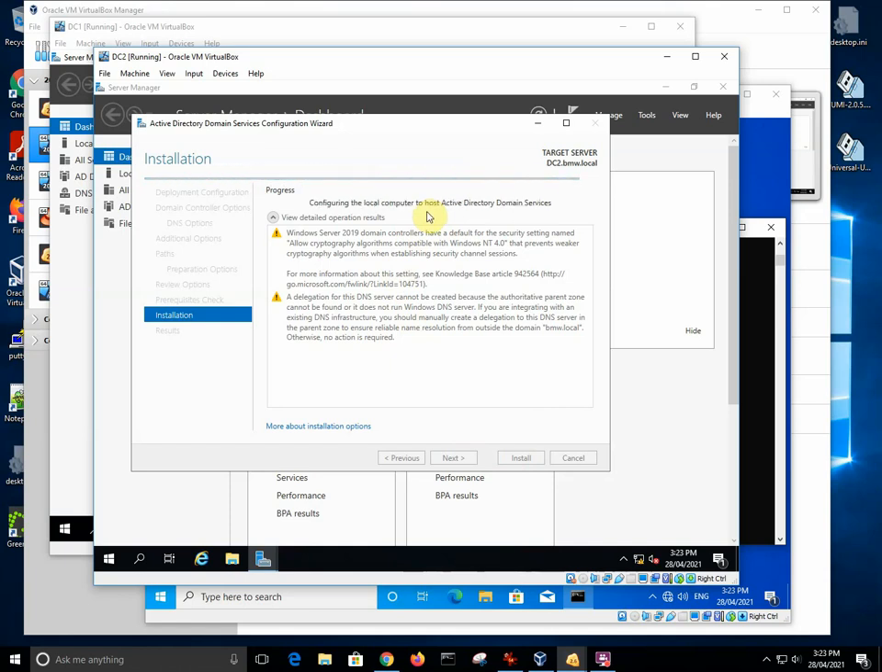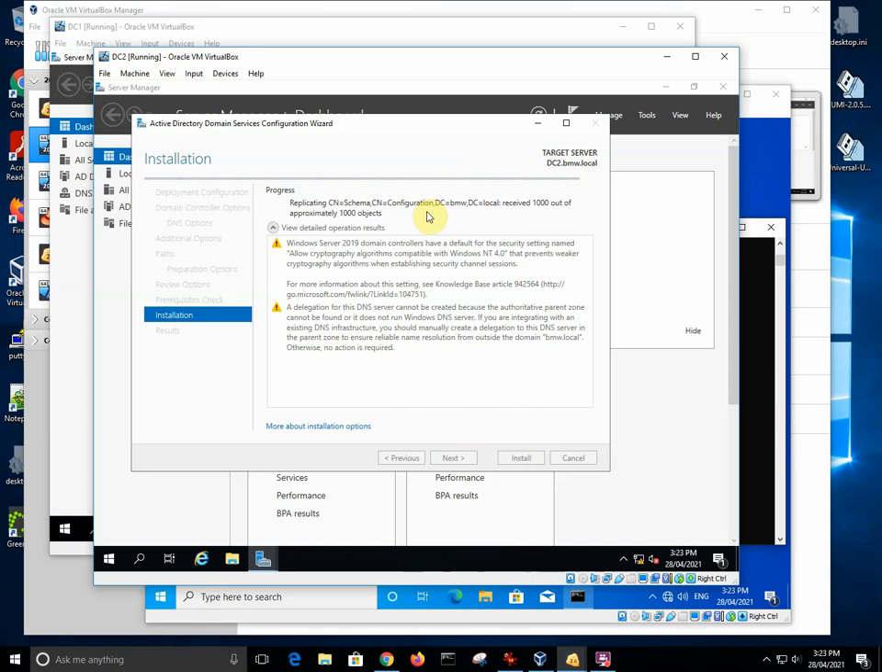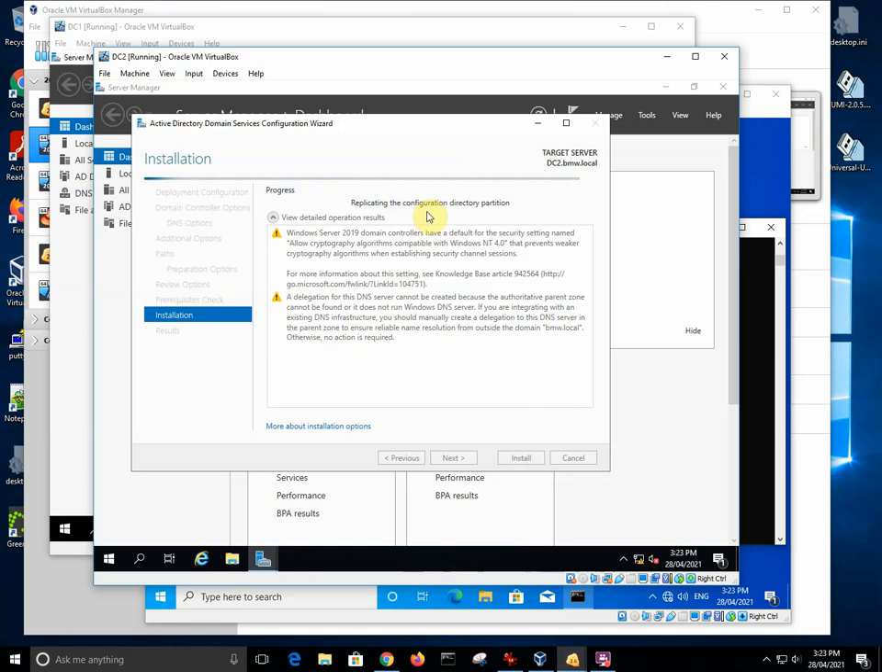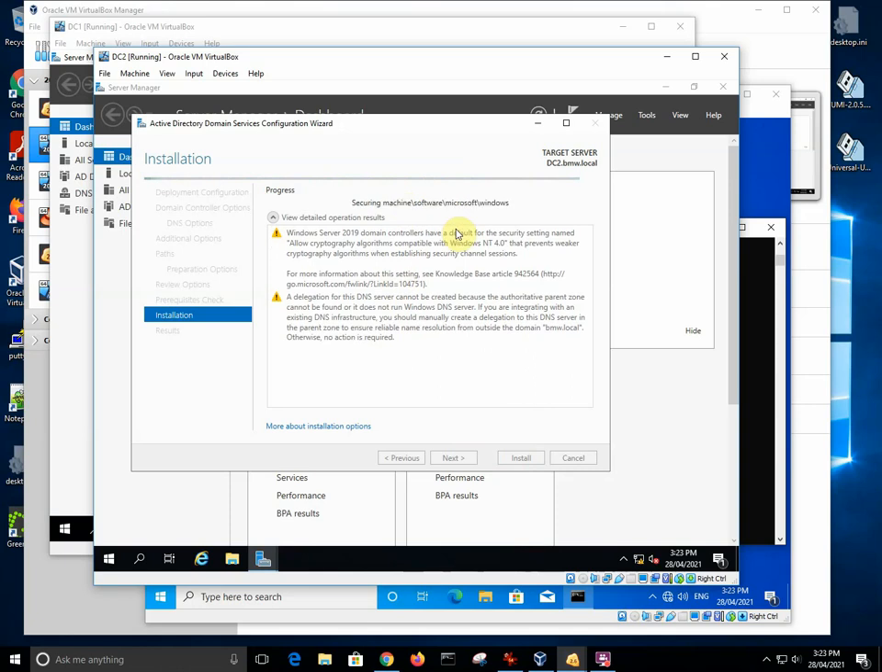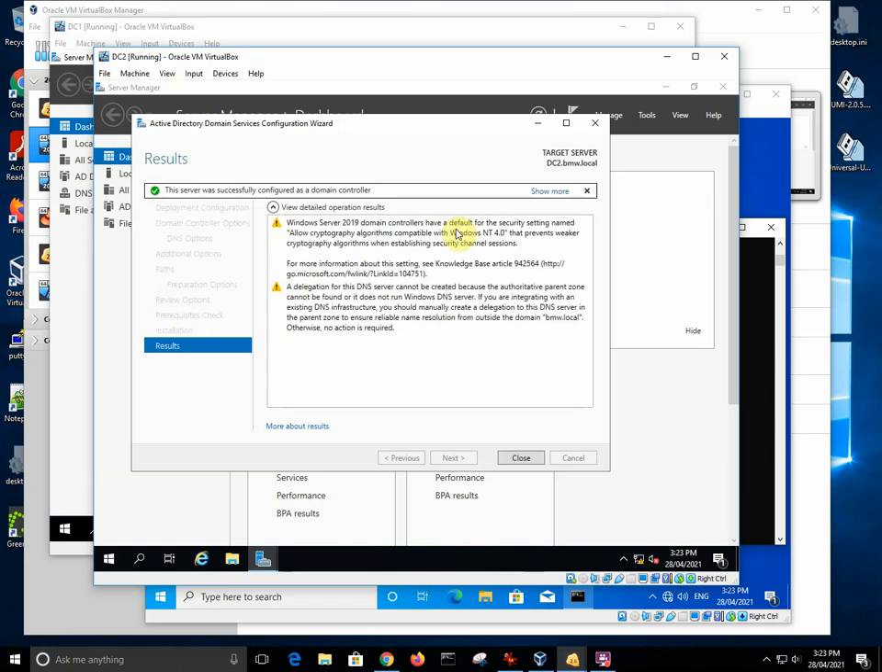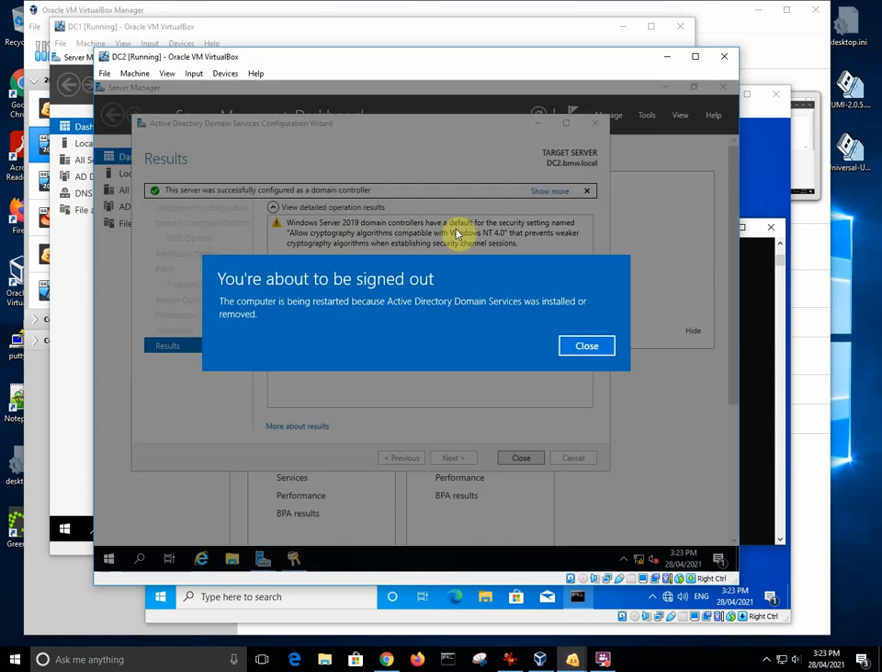After it's finished in making this a domain controller, it'll do a reboot. You can see it's replicating. It's replicating critical information from the other domain controller. That's good. And because these two computers are right beside each other on the same switch, in the same subnet, this all works pretty well.